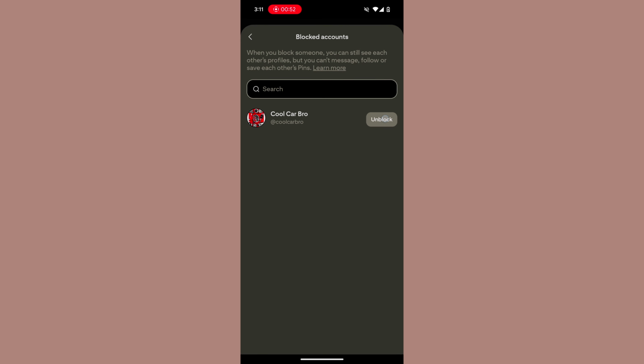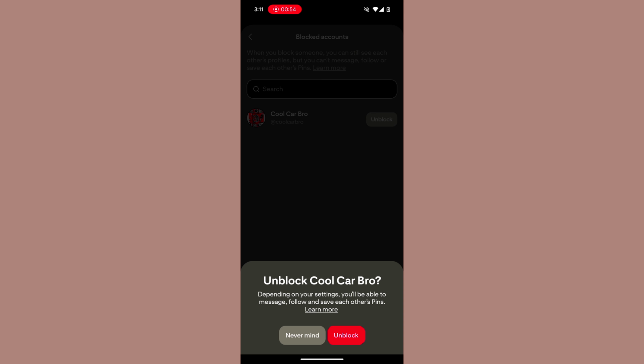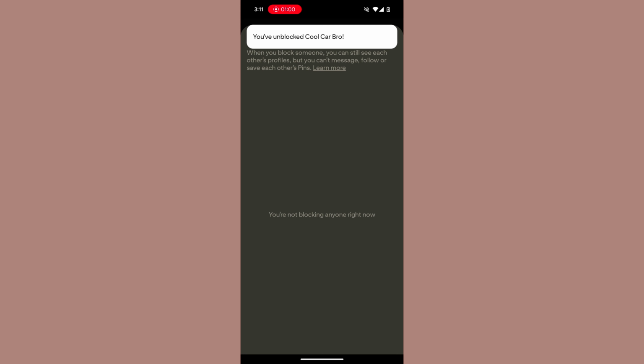so I have to click on unblock, and it will ask you for a confirmation that are you sure you want to unblock this account. You click on unblock, and this is how you are able to unblock someone on Pinterest.